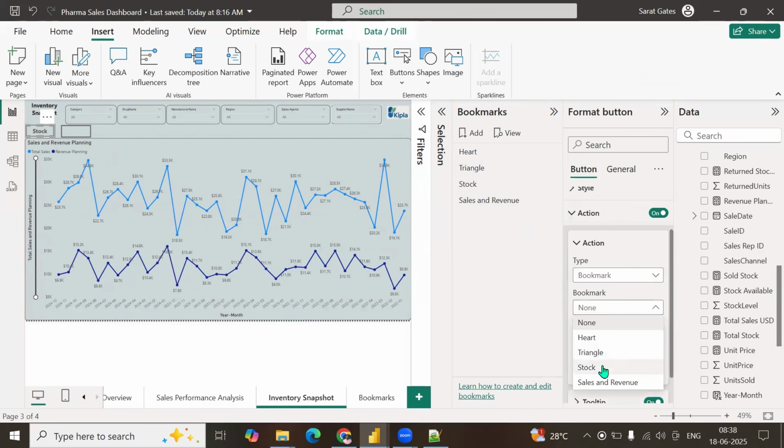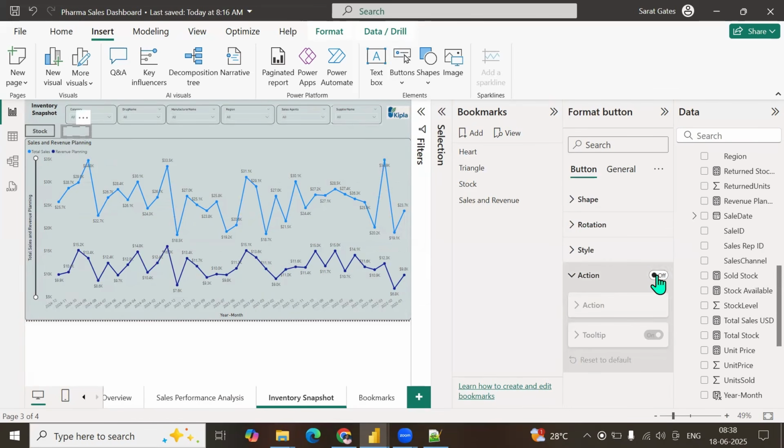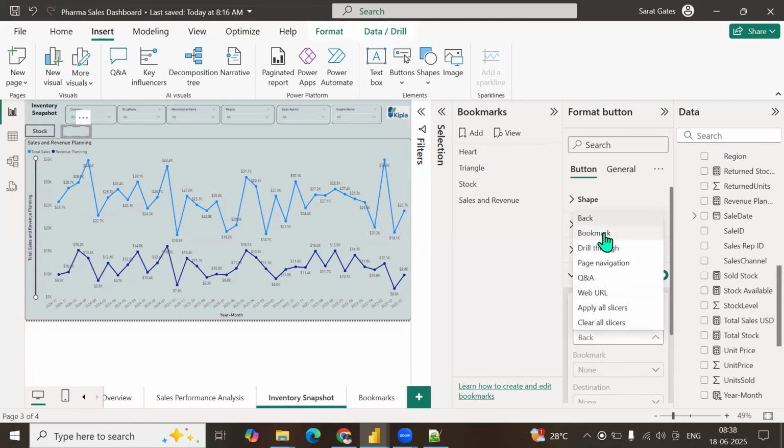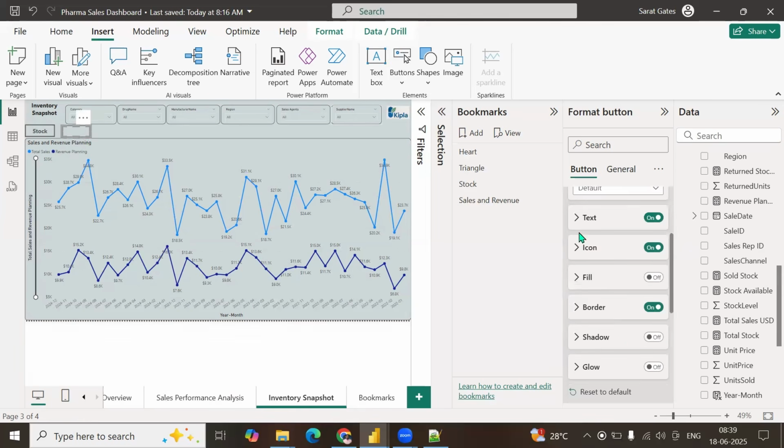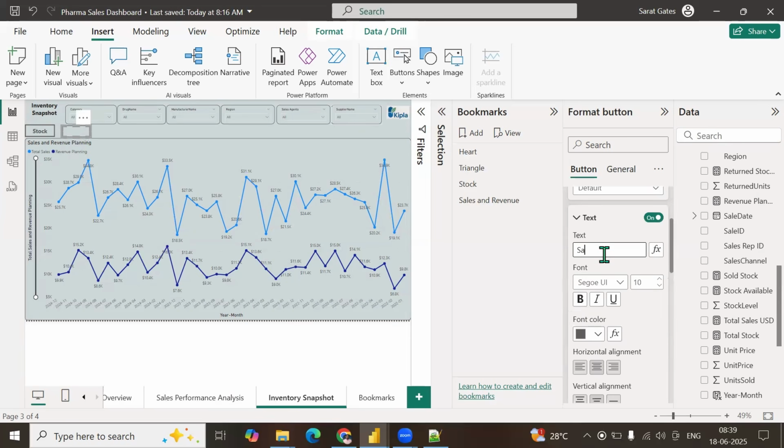In the bookmark, you select the stock. Yes, we have selected the stock. Same thing with the next one. Expand the action, make it bookmarks, select sales and revenue, expand the style, enable the text, expand the text, and add the sales and revenue, or let me make it revenue planning. Okay, revenue planning, or I can go for sales. So let it be sales. So it comes with two things. Let me increase and make it bold.